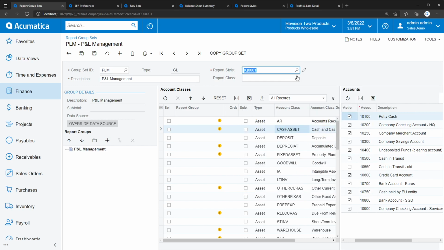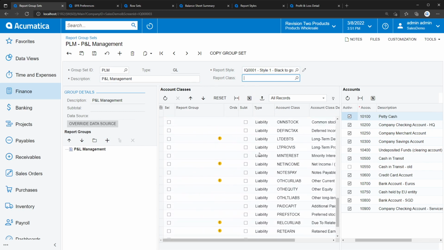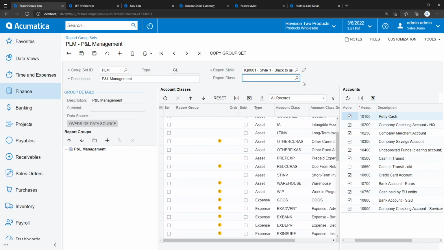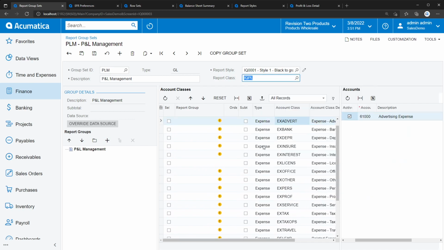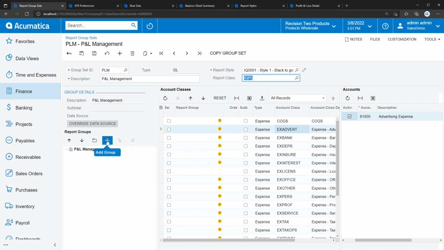I'll start by selecting the style. Right now, there is no class, so I can see all the account classes of all types. The moment I say it's a P&L, I can only see income and expense now. And the way to build the structure is quite simple and standard for other Acumatica tree interfaces. And I will create, let's call this one operating income.